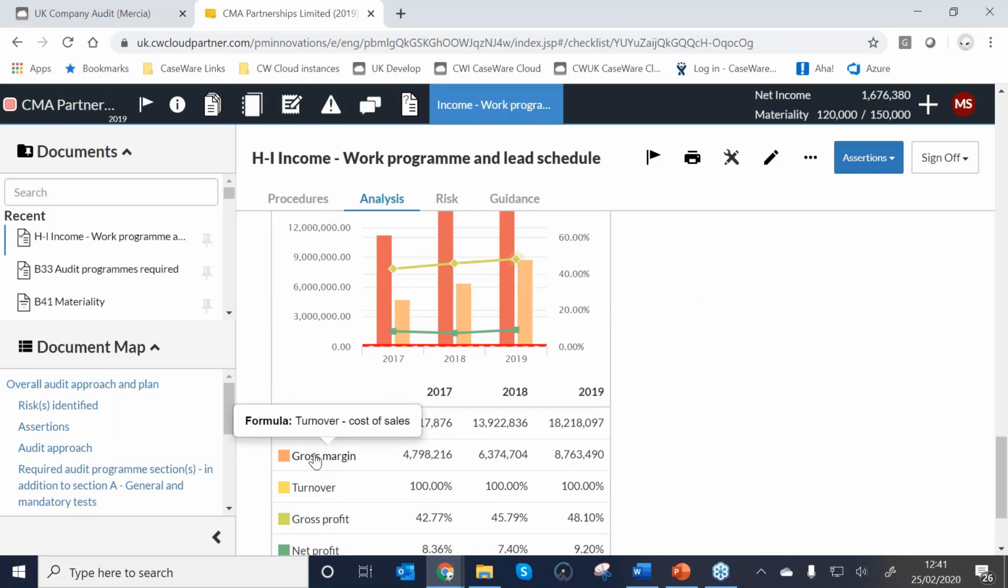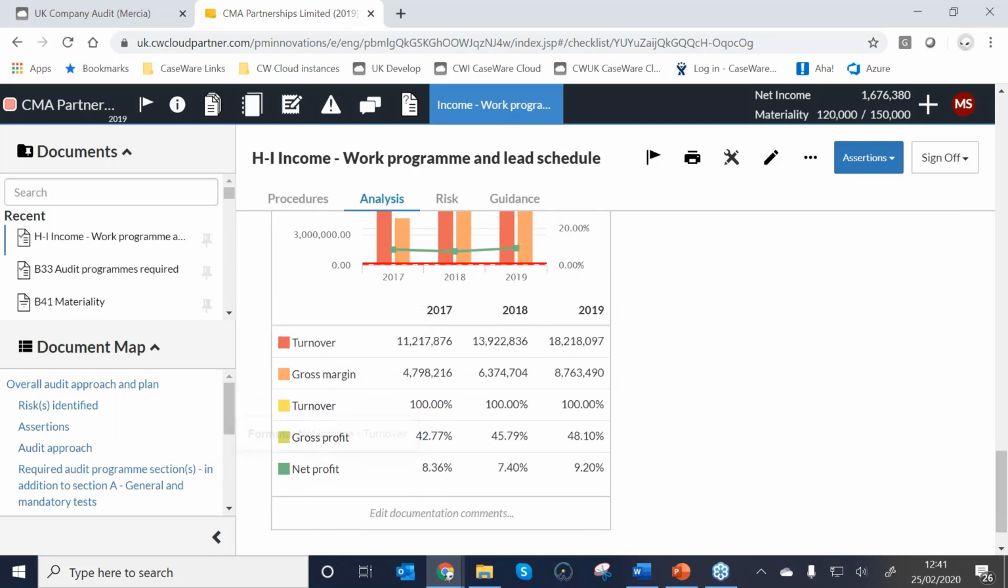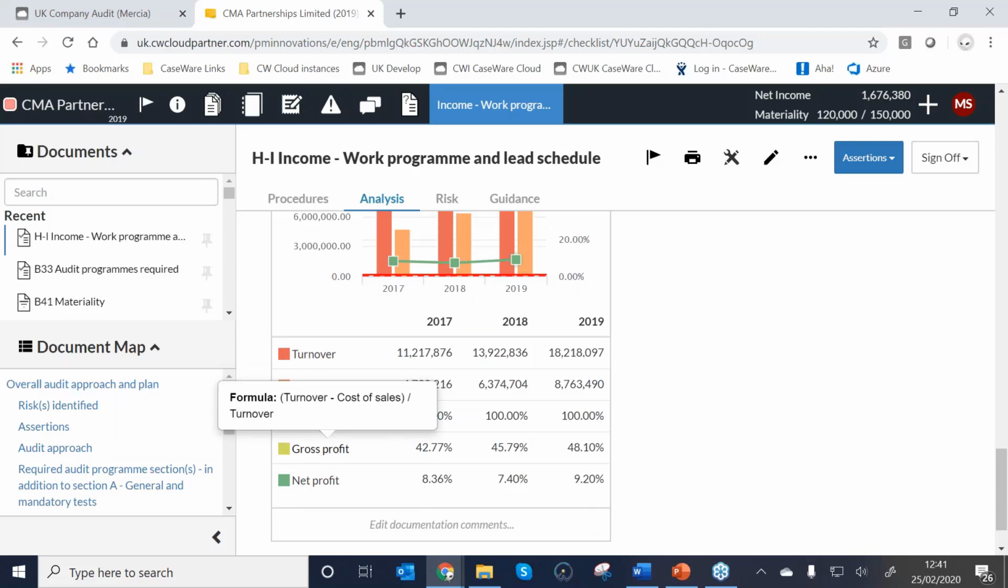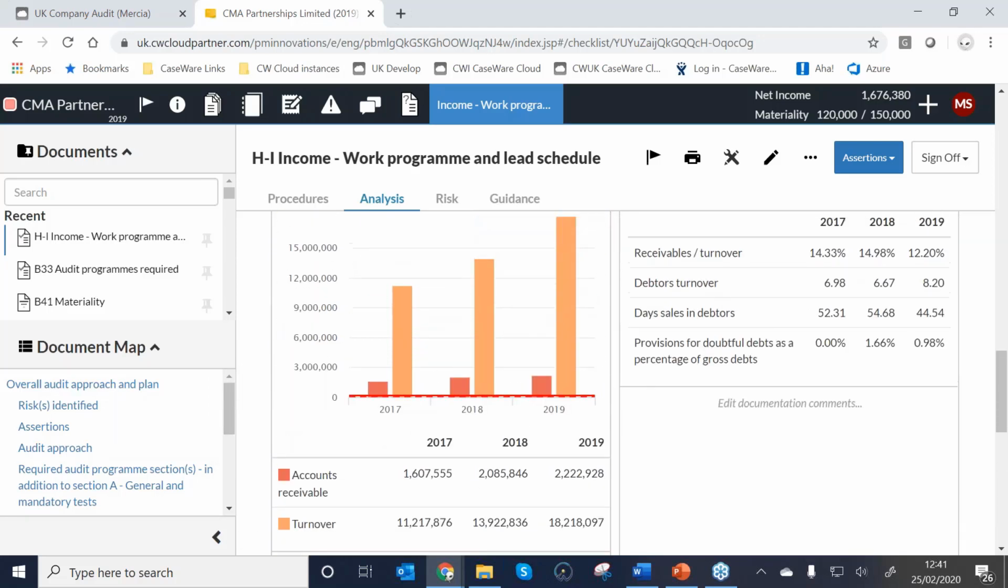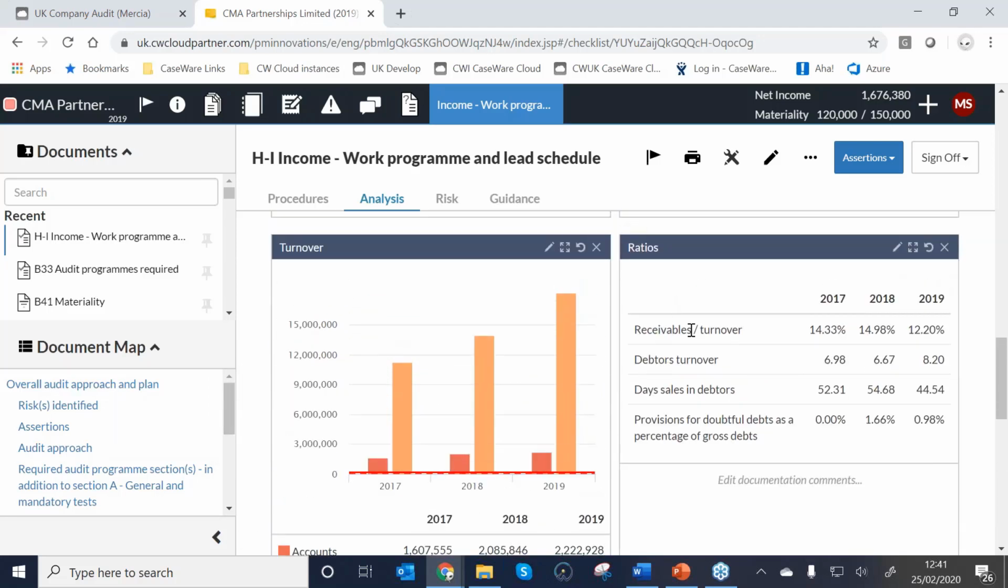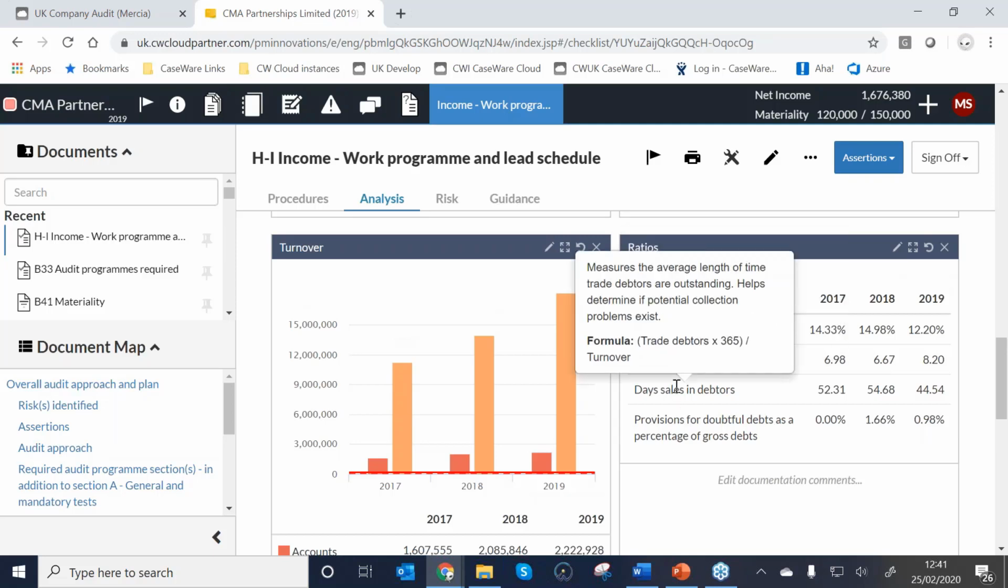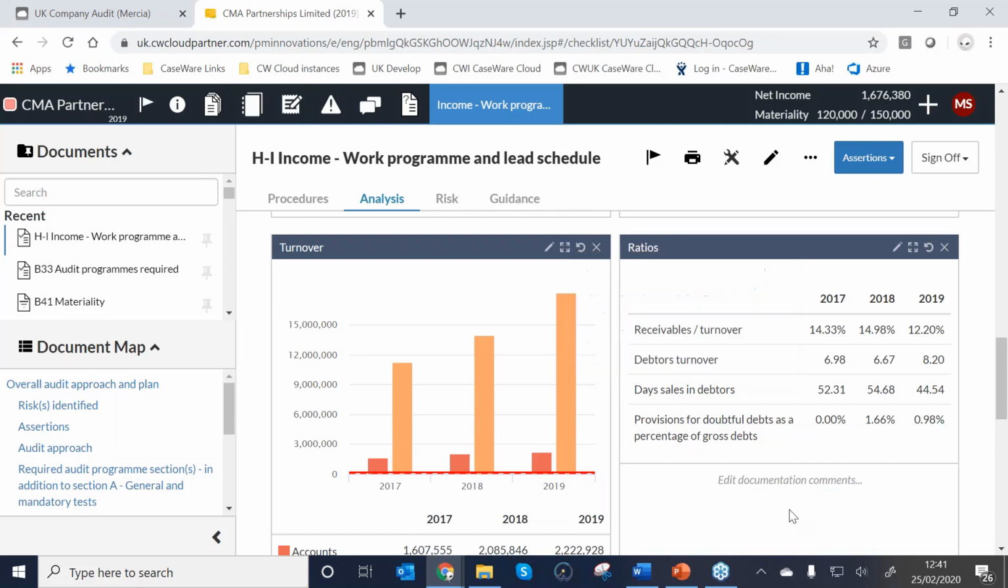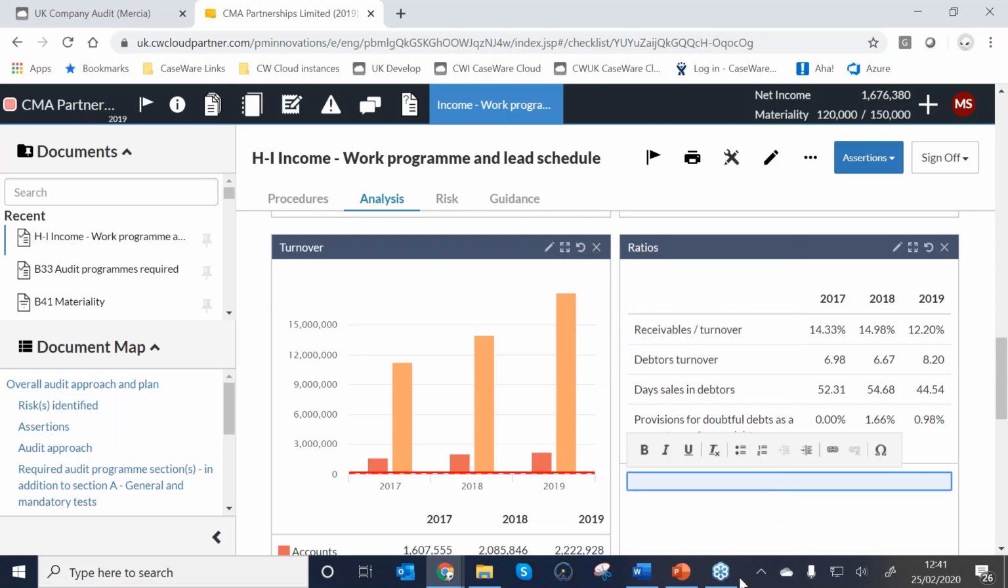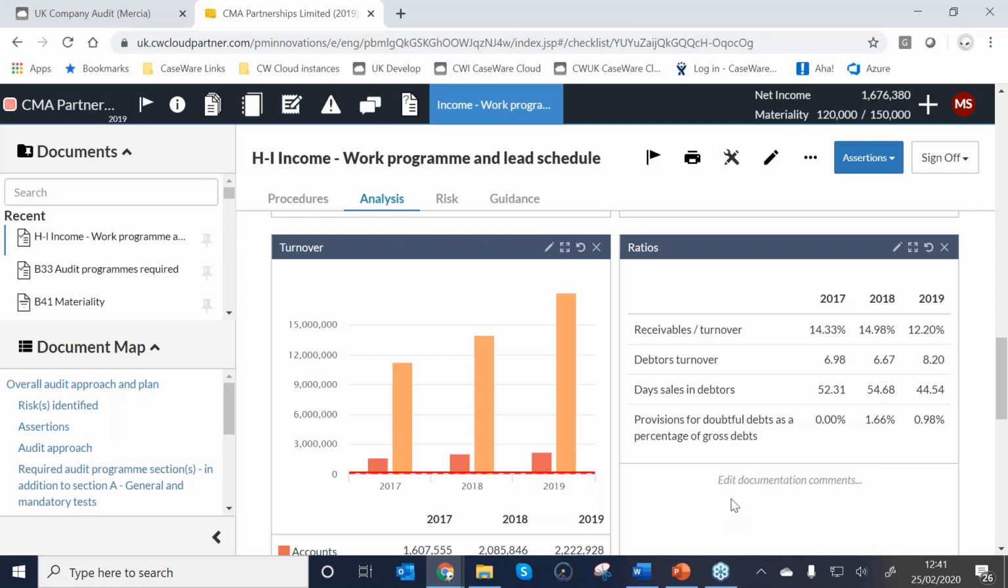Hovering over certain areas will actually give us how that's being calculated. What we'll also have is the ability to see some useful ratios kicking in. So ratios for receivables or turnover, my days in debtors. I can start hovering over it, and it gives me a breakdown of how these are actually made up and what they're actually representing. Users will be able to go through and add further comment onto here as well. So you can add some commentary as you work your way through these particular sheets.